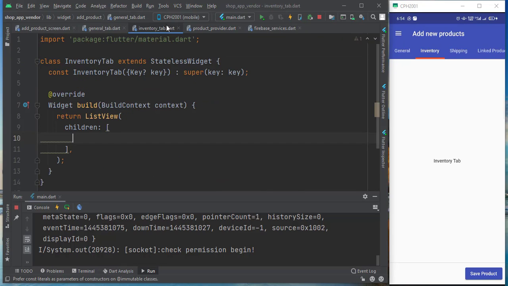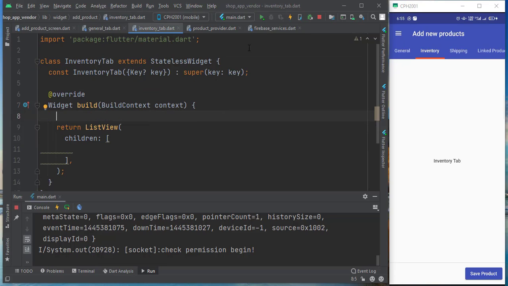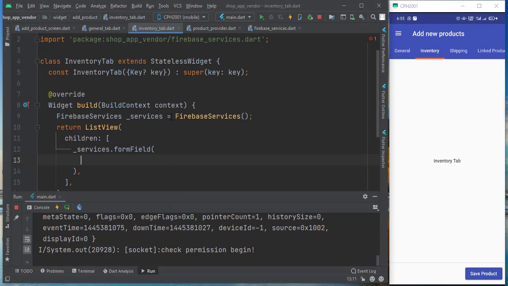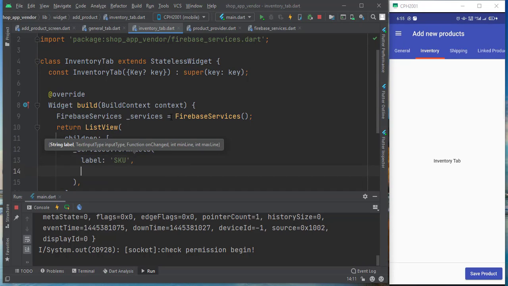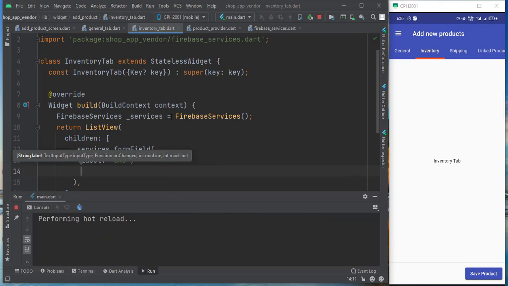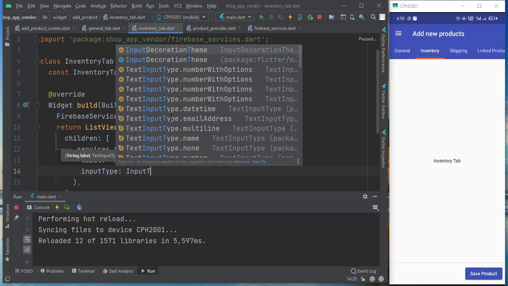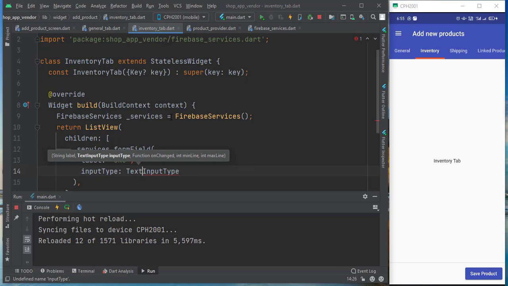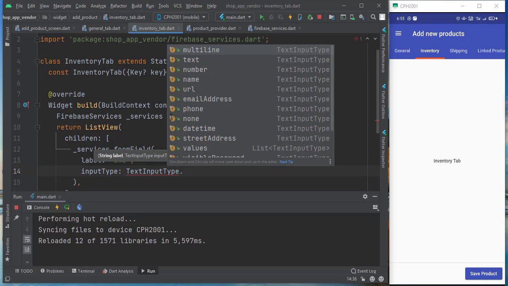Okay, now in the inventory tab also we need to get those form fields from the Firebase services. So you call the Firebase services as services, then services dot form field, then you get a form field here. The form field label should be SKU, that means maybe inventory code, whichever code you want, or item code, product code, something. That input type should be text input type, right? Text input type should be a text.